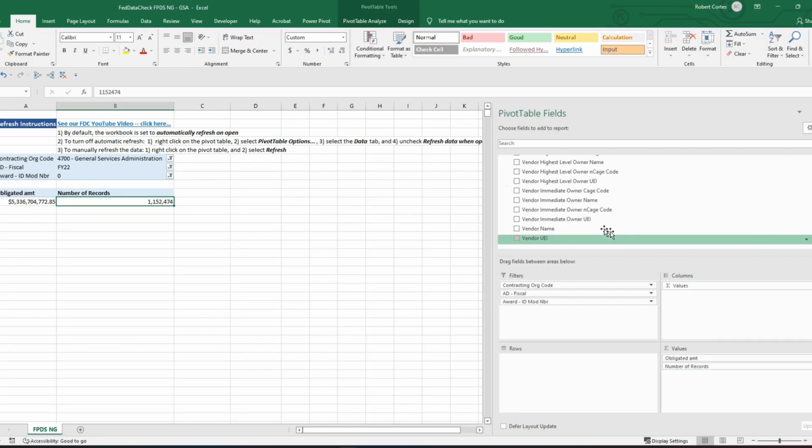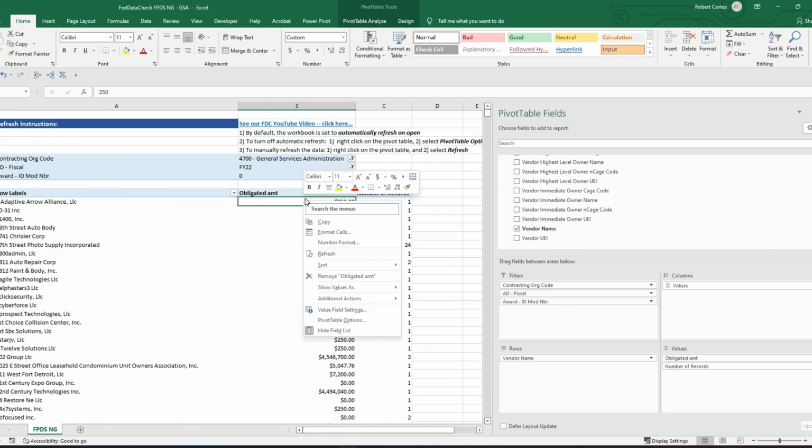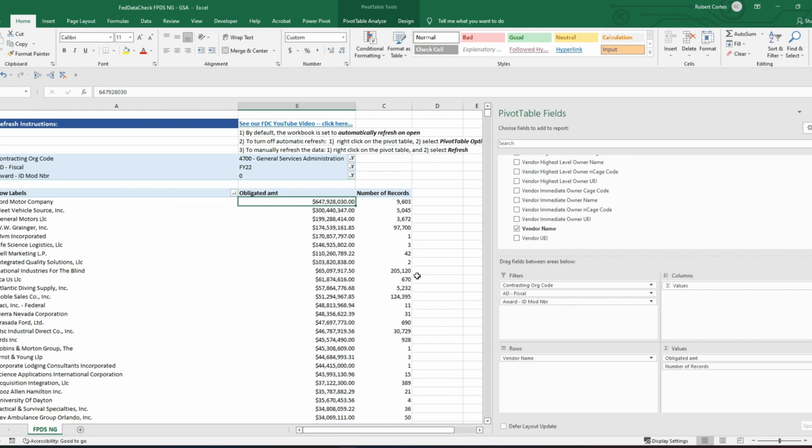Scroll to the end of the pivot table fields list and add vendor name or UEI to rows. Sort by obligated amount by right-clicking in any one of the obligated amount cells.